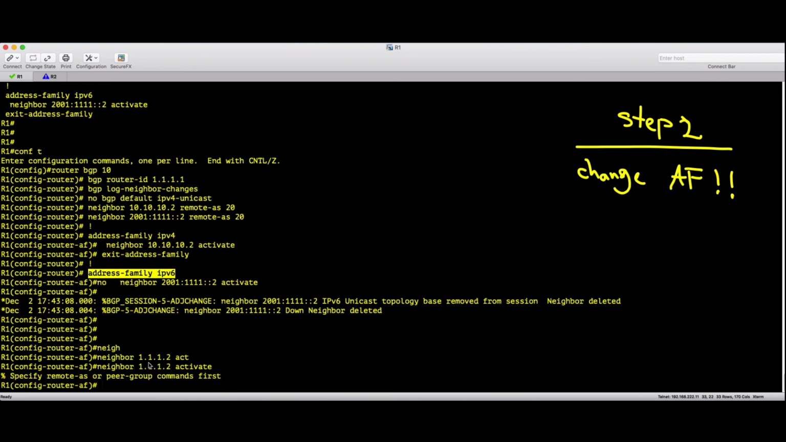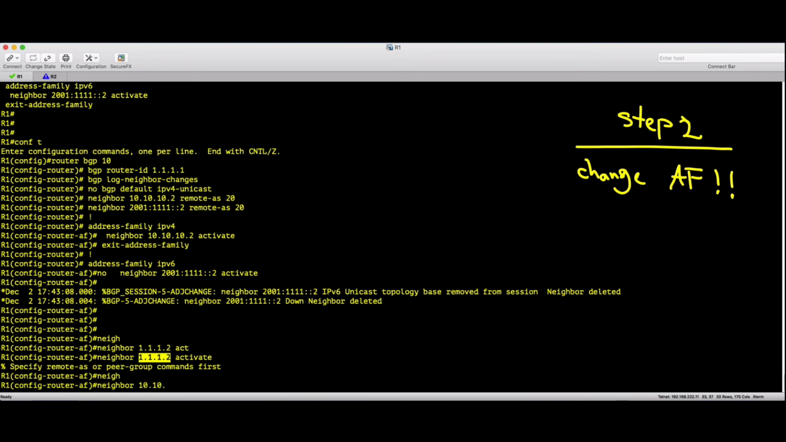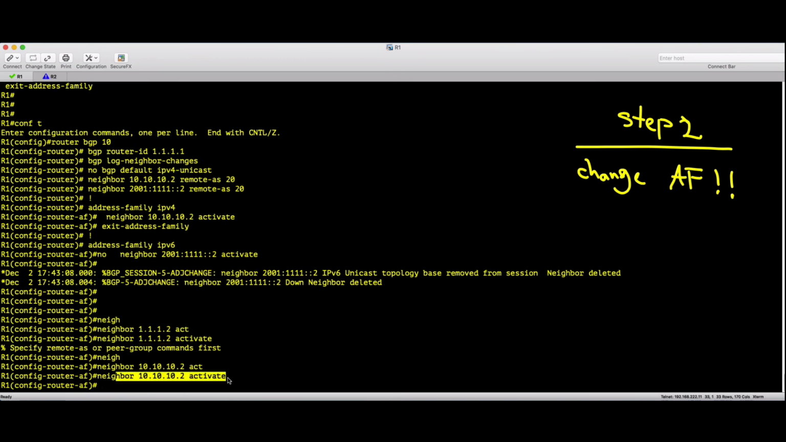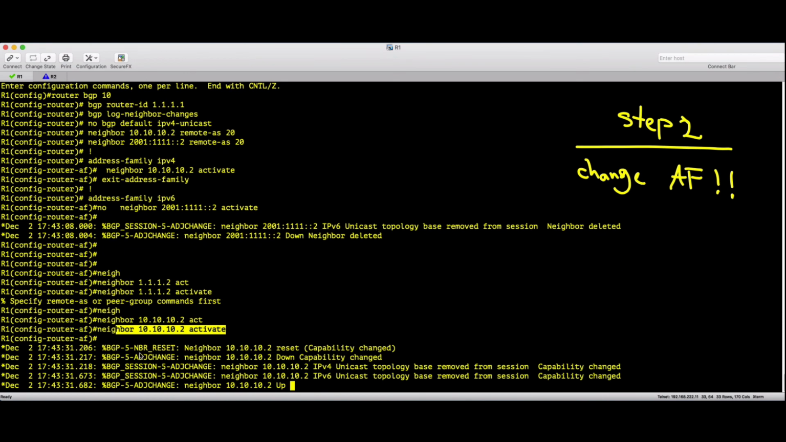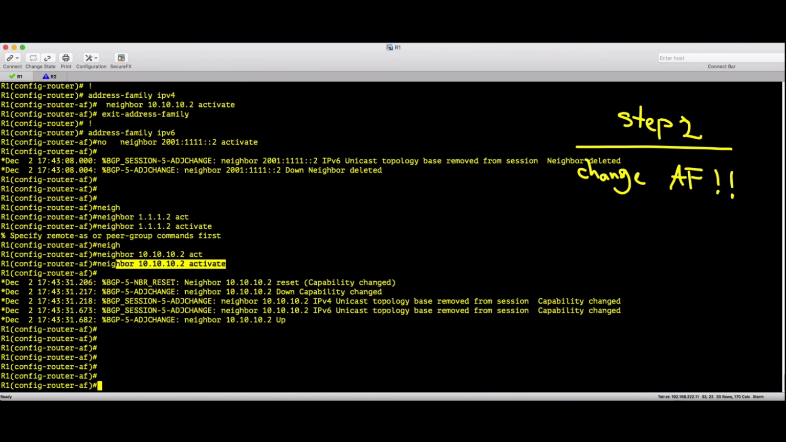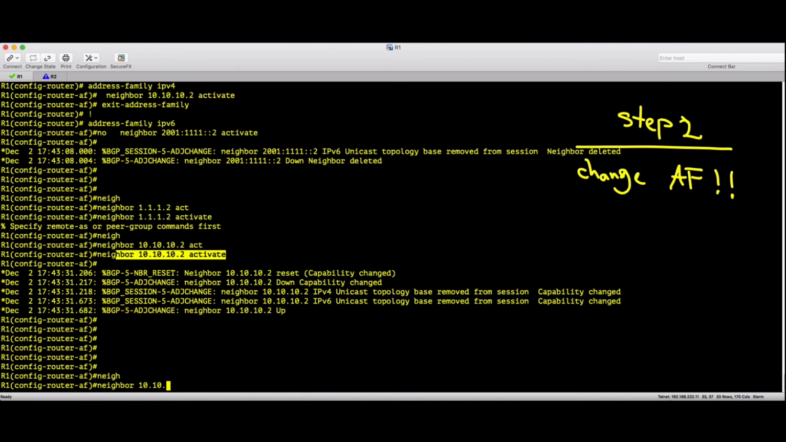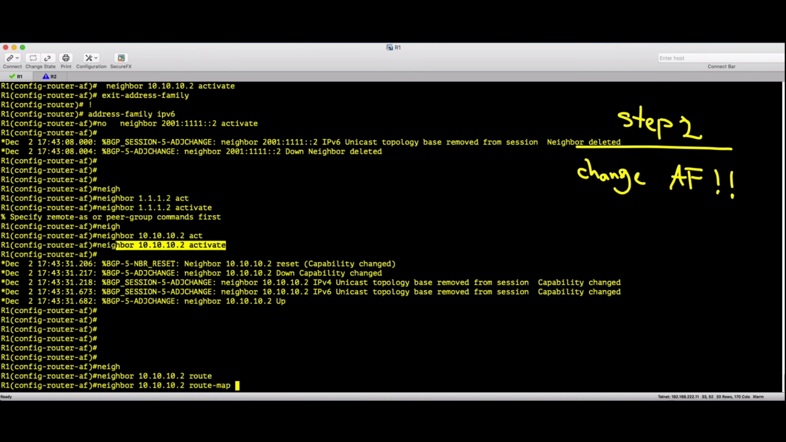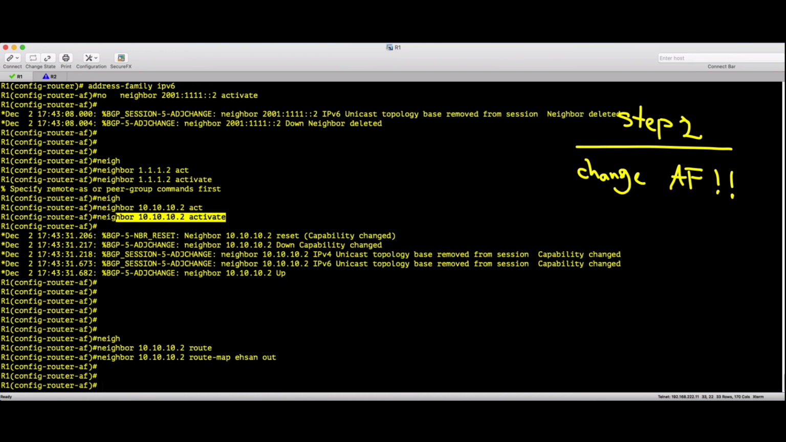Oh, yeah, I mistyped. It's not 1.1.1.1, it's 10.10.10.2. Then activate. So check out, under address family IPv6, I will issue the neighbor with the IPv4 address. And now bind the route map to it. Neighbor 10.10.10.2 route-map Ehsan, and the direction is out. This is also important. The direction is out.